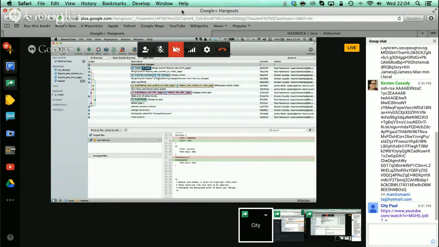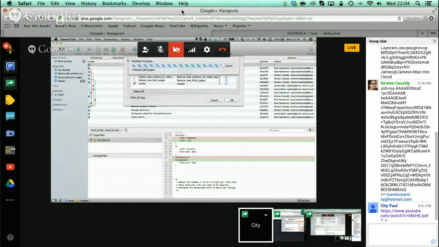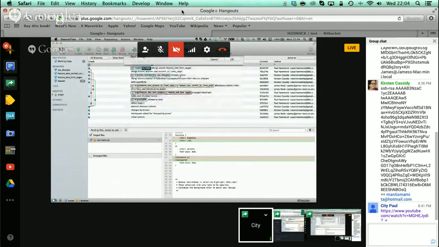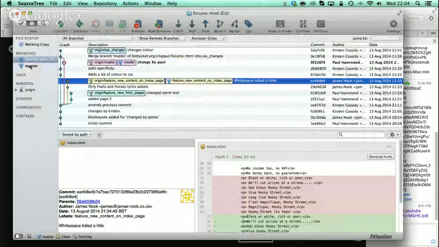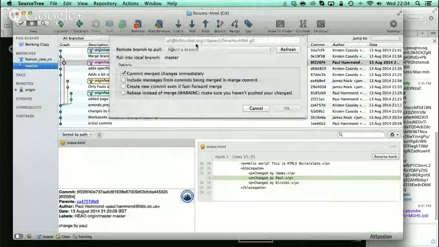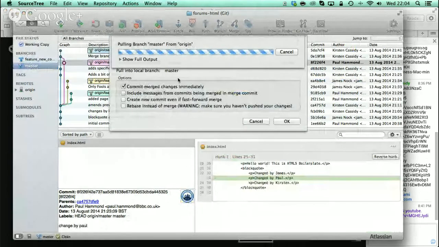So I'm going to push. Oh, hang on, I didn't put. Oh, I've pushed master there. If I push master now, if you both go over to your master branch and pull that down, you should get all those changes at once. Have a look on your screen.